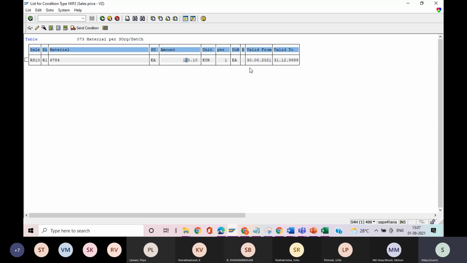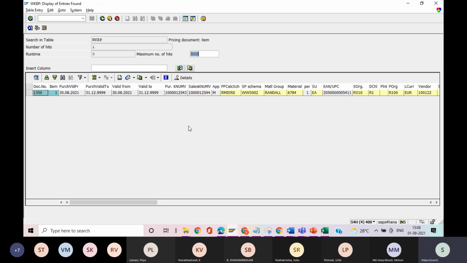See, this is the one which we created probably yesterday. Yesterday I created, this is a price which was there. Okay, so whenever you run this VKP5 transaction code, it creates a retail price condition which is VKP0. You can go and check in the VK13 transaction code.